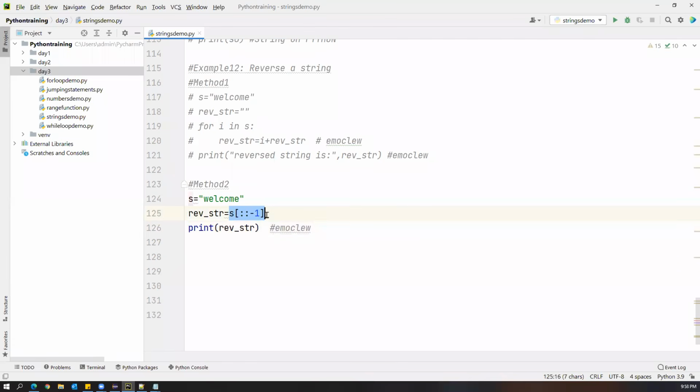So colon minus 1. This is actually having 3 sections, right? How do we use the slicing operator? This is the starting point, and the second parameter is the ending point. And what is the third parameter? Starting point, ending point, minus 1. So that will actually reverse the direction. So what exactly is happening with colon minus 1? The starting point I have not provided, so what will it consider? 0 it will consider.